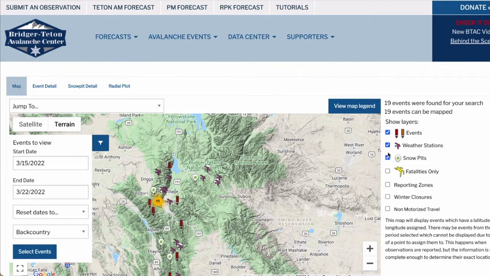The third turns snow pit profile marker locations on and off. The fourth layer enables the viewer to only display avalanche fatality markers. To use this layer, the date range selected must include the date of the fatality, and the avalanche event marker layers must also be on.